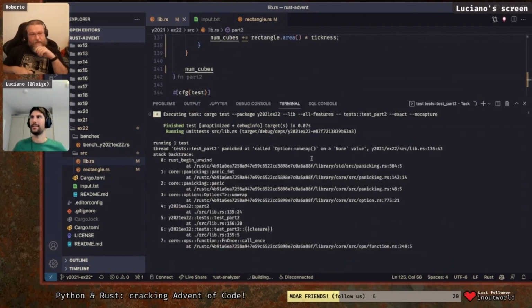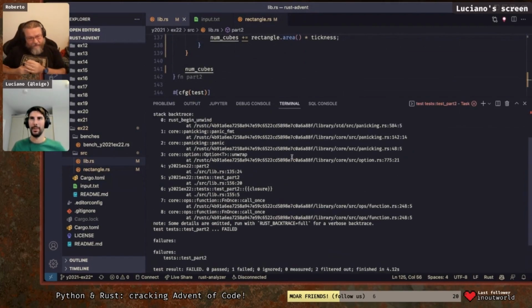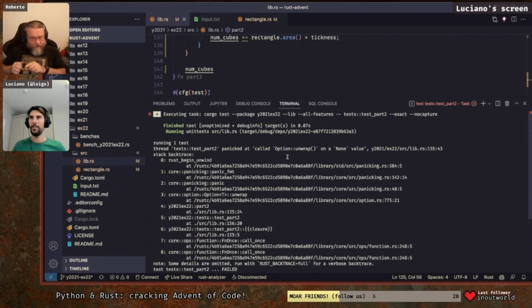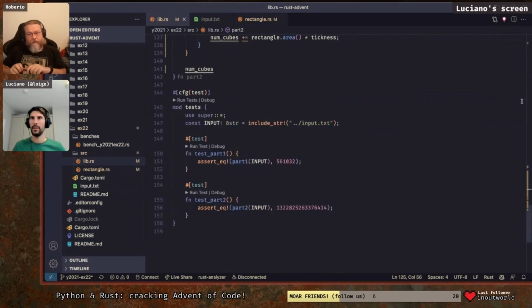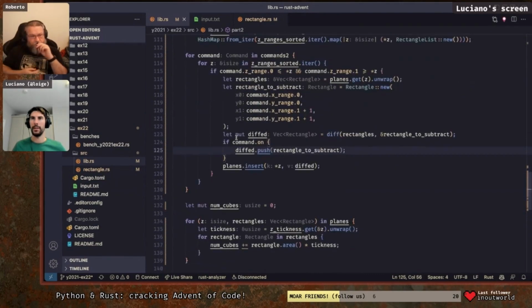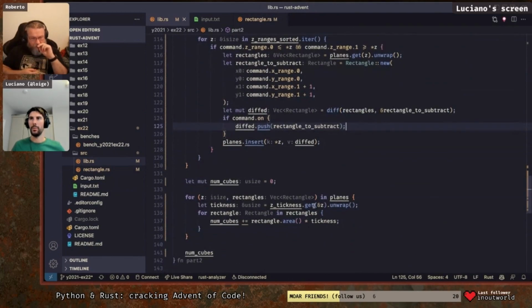Let's see how long it takes. Yeah, it exploded very quickly. Option unwrap, lib.rs 135. So what do we have there? Line 135. So here, when we do this get Z, it might be empty. How is that possible? We are looping in the planes, and we don't have the thickness for a plane.